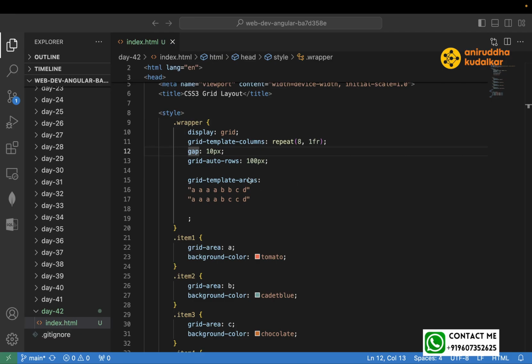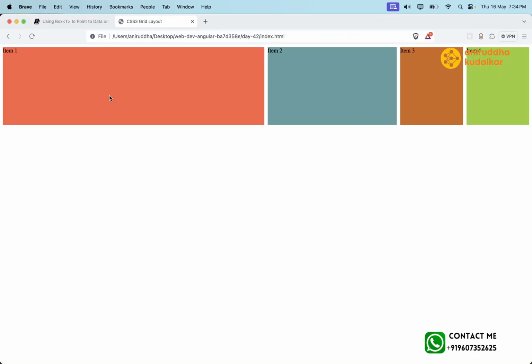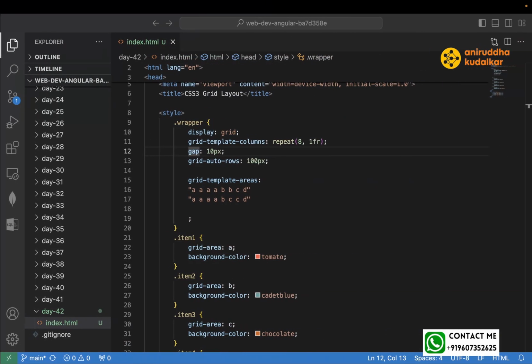So what is your question? These are the two rows we have created. First row, second row. Okay, I was finding. You have not created rows, right? Just a minute.